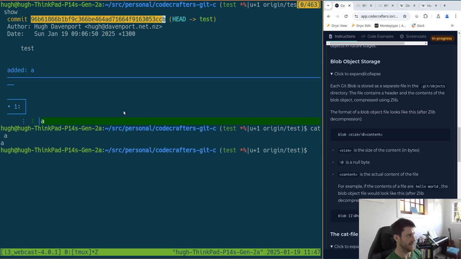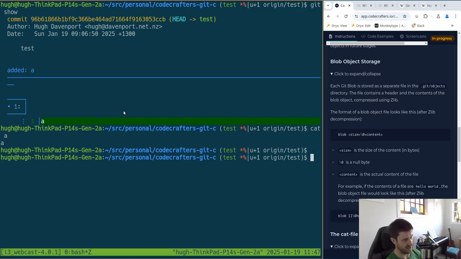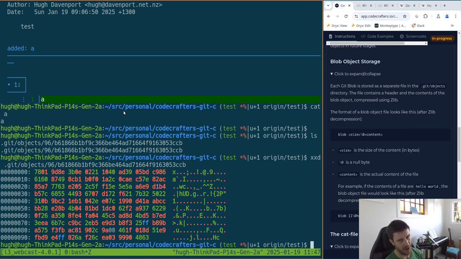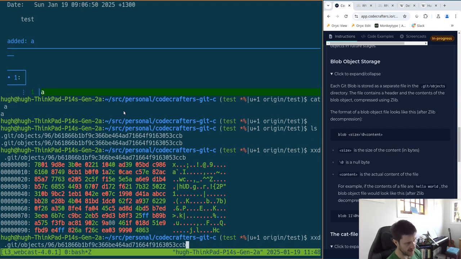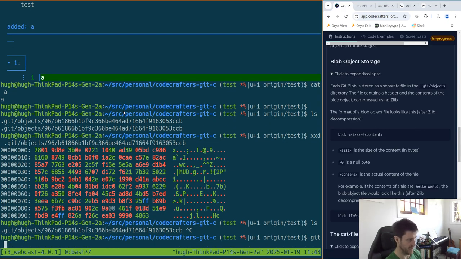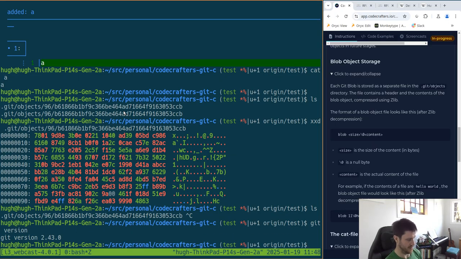We would get the commit ID, and we already know that there's a bunch of stuff under Git objects, and so there should be a 9.6 and a B6, and this should have some stuff, and it should have binary data, and we'll get to that. But if we use just normal Git, so this is the normal Git that I've installed with my operating system.